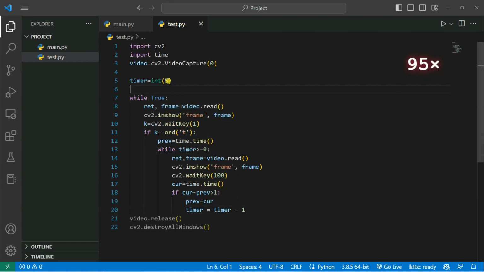Why? Because it is called the assignment operator. You can also use this kind of thing, -= 1. Like you can also use this one. This is called the assignment operator. And let's use this one.